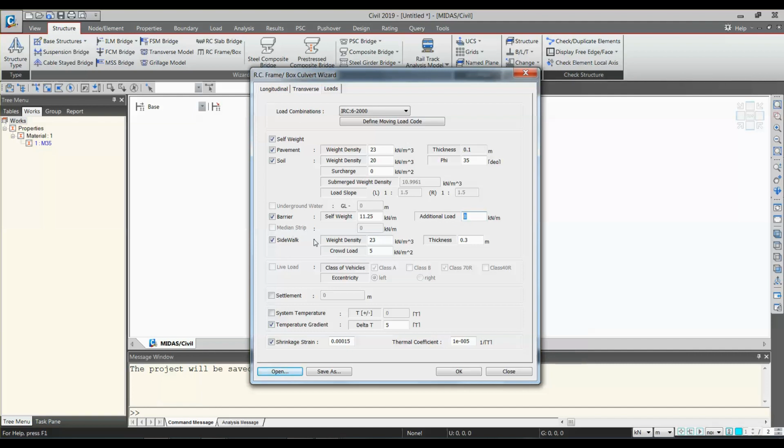Okay, then sidewalk, as we have given the sidewalk, we have checked on this parameter as well. If sidewalk is not present, then you can just check off this option. Okay, now density I have considered 23 and thickness as 300 mm, and crowd load I have given as 5 kilonewton per meter square. Okay, this is area load, it will be converted accordingly.